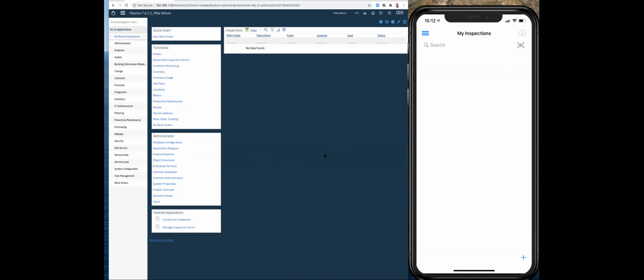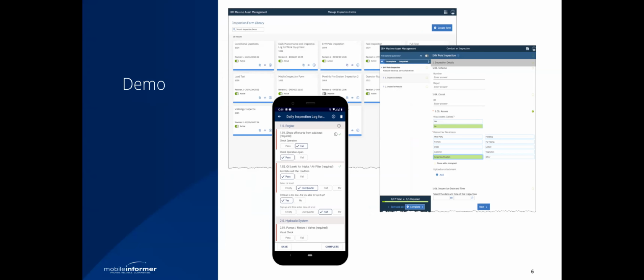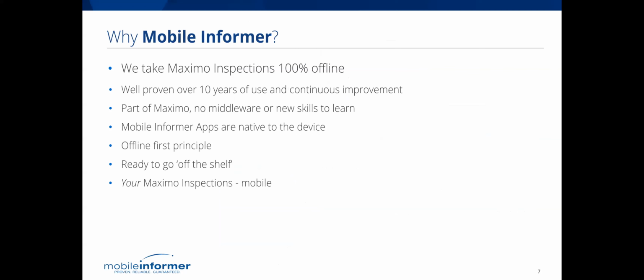So that's the end of the actual demonstration. So let me go back. So we saw the demonstration. So why Mobile Informer? Well, the Mobile Informer platform is pretty darn good, to be honest.